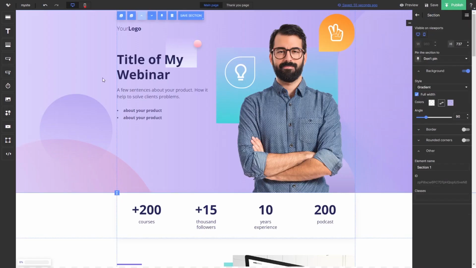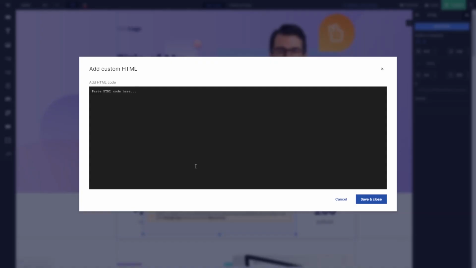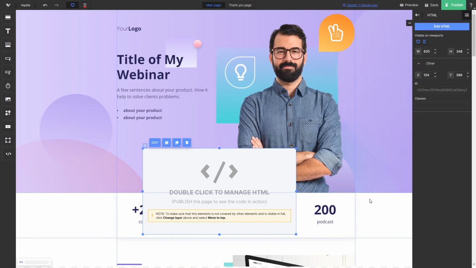Now, let's head to the Landingi editor. In the Landingi editor, select the HTML element at the bottom of the left menu. Drag and place it on your page. Double-click the HTML element, and in the code window, simply paste the widget code you've copied before. Click the Save and Close button to close the code window, and click on Publish at the top right corner of the editor.